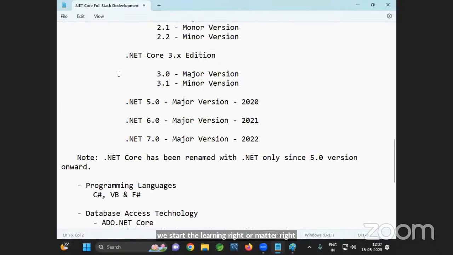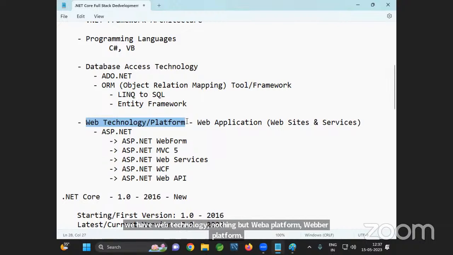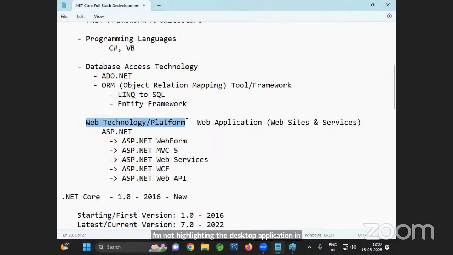Next, in the old .NET framework, what do we have? Web technology, nothing but the web platform. I'm not highlighting desktop applications in my full stack development course, because none of the companies ask any question on desktop development, because none of the companies work on desktop development, except a few who have some exceptional separate requirement.